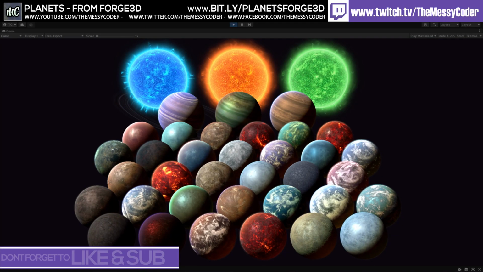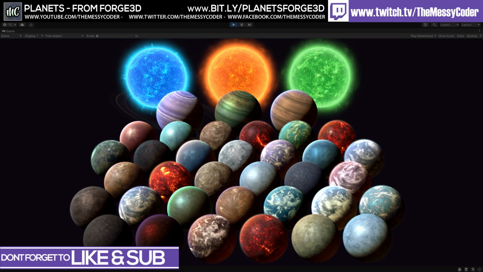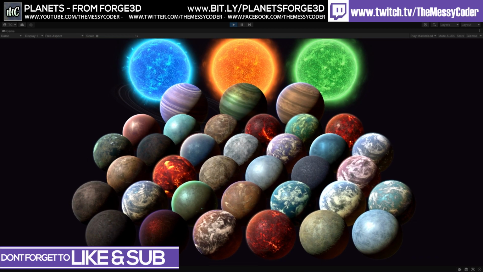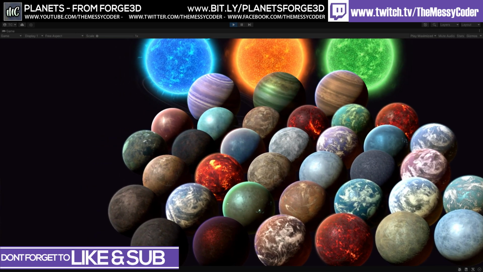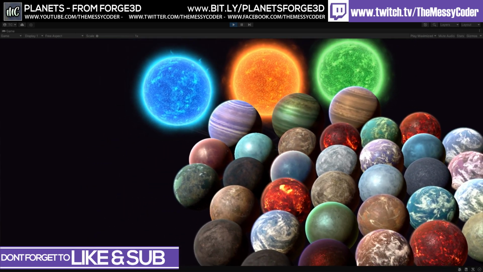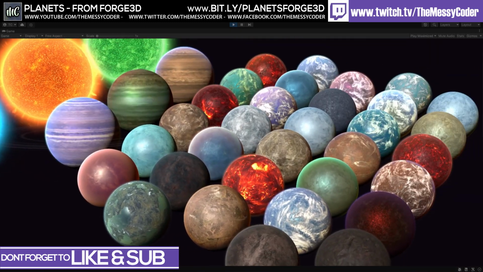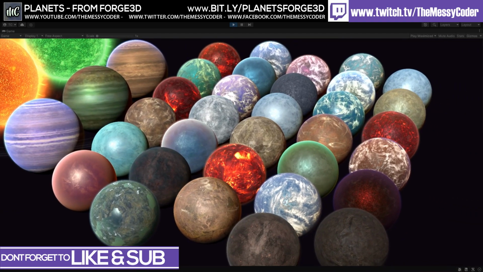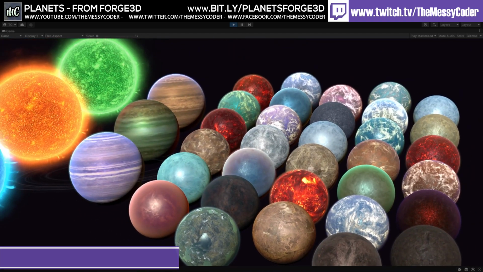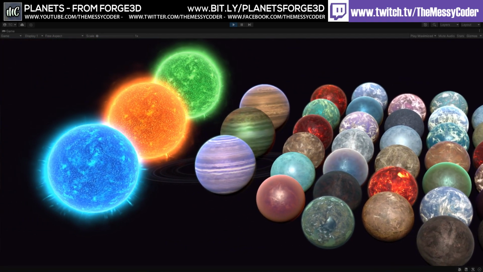I'm inside Unity playing about with the Planets pack from Forge3D that's currently on 50% sale on the Unity Asset Store. I'm using the built-in version from Unity 2021, but this is also available on URP. You get 38 ready-to-use planet prefabs, as you can see here, these marbles in space. And there's 9 different procedural types.